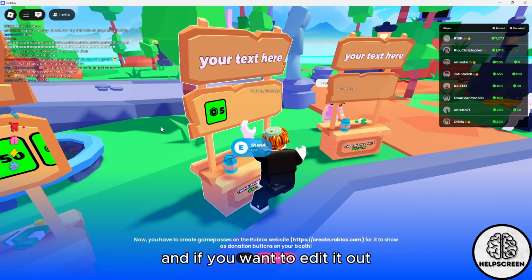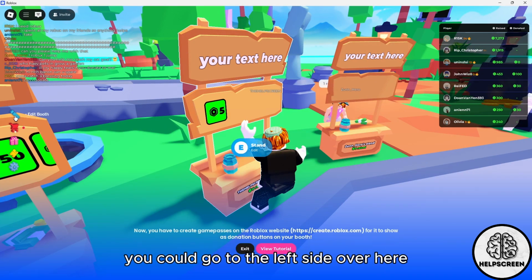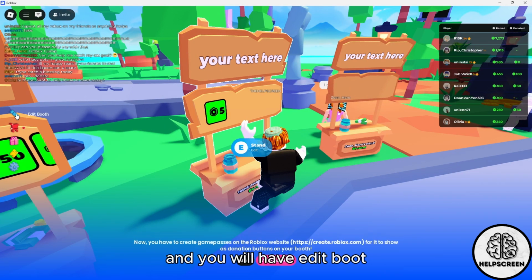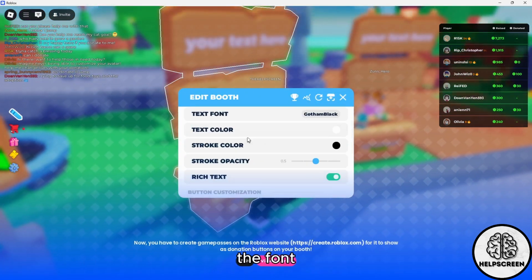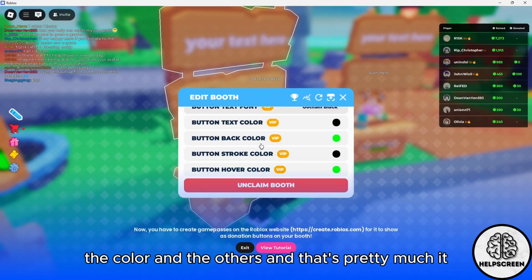And if you want to edit it out, you could go to the left side over here and you will have edit booth. And from here, you could edit the booth text, the font, the color, and the others. And that's pretty much it.